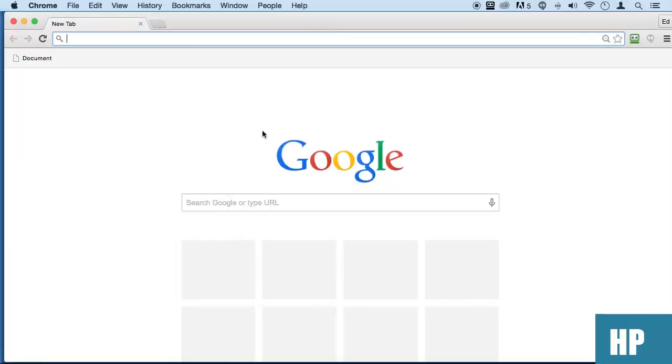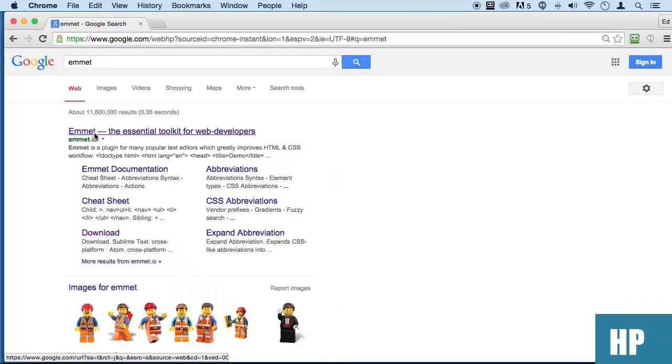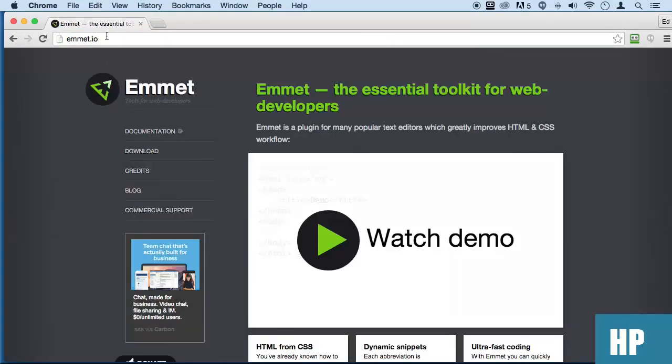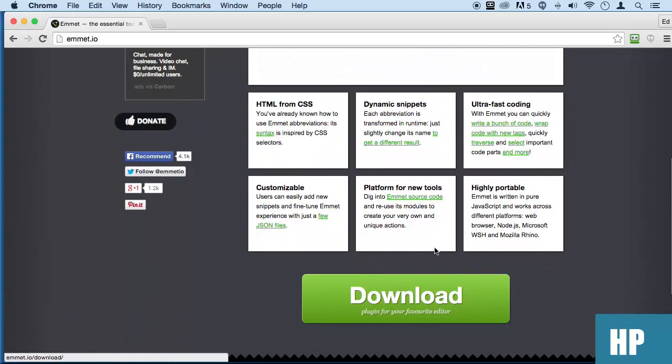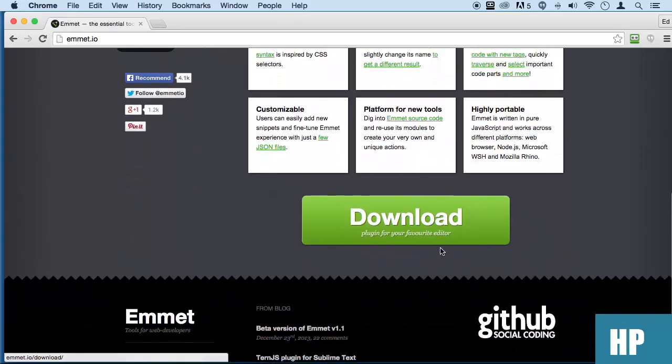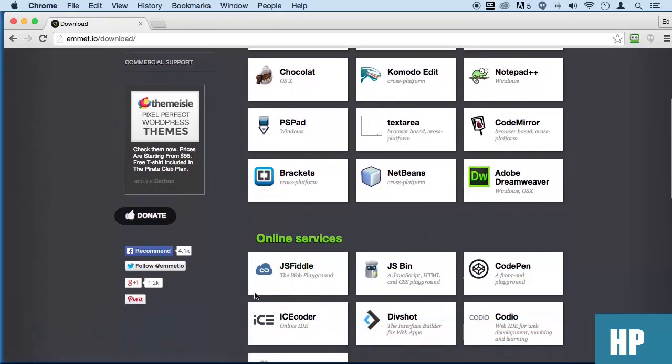Go on Google, and I'm just going to type in Emmet here, and then the first link should be emmet.io. Make sure that you are there. Go all the way down or wherever they have this download button, because I don't know if it's going to be like that in the future, right? Click it, and now here you will see all the code editors that they support.